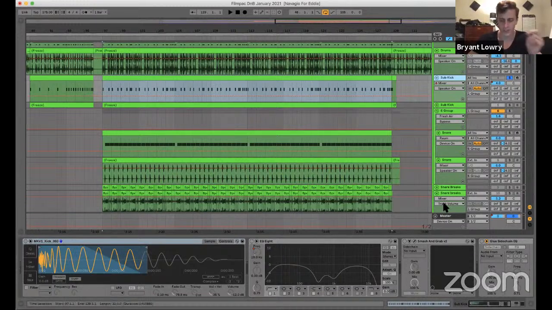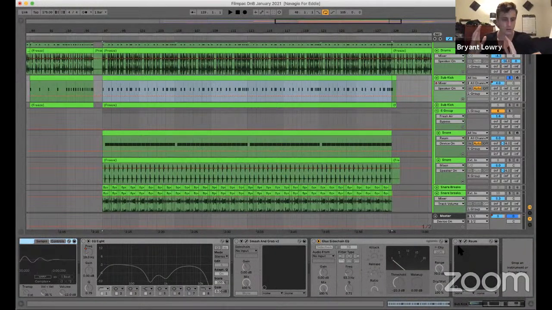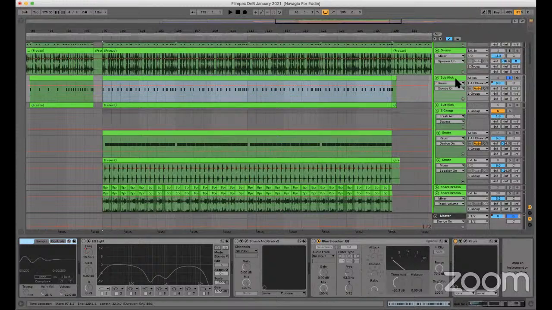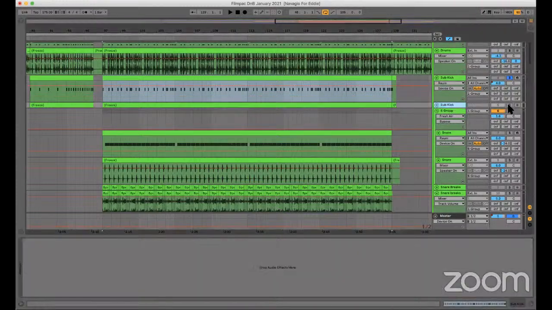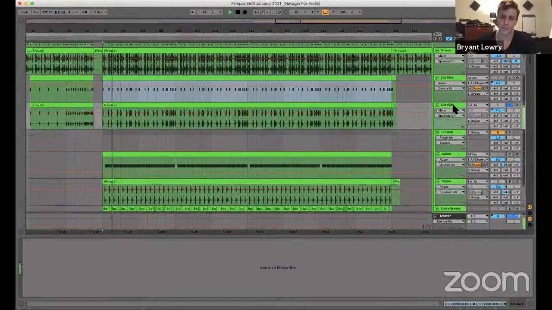And then the one other thing I would say for anybody really trying to get out of amateur world is figure out a reverb for every drum. What I mean by that is it doesn't have to be a huge reverb. Why don't I put it on this dude? For every drum. Every drum deserves some type of reverb. It doesn't have to be so heavy that you hear it.